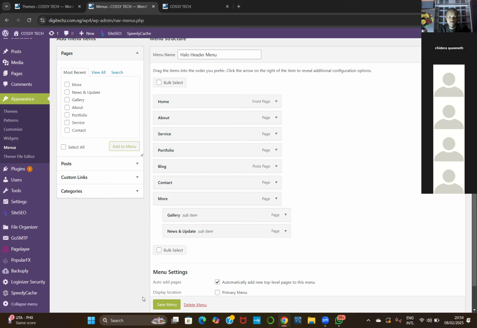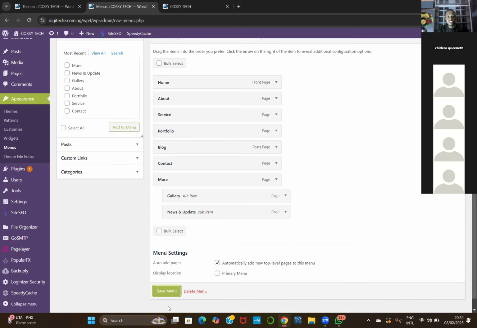Now click on save menu. All right, so we have to proceed. Others follow the same step. At least you have witnessed not less than 3 people's work, so you should be able to do your own from your end.